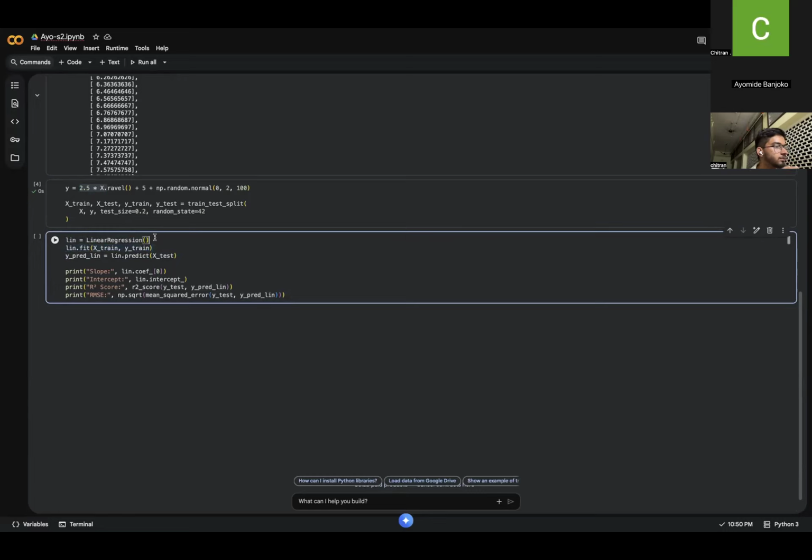Yeah, so this is a linear regression that we've just called, and we're fitting it on our X train and our Y train, which is we train it. So we take the result from our Y prediction, okay, our Y pred is equal to lin predict X test. So we kind of take the prediction from the X train and Y train to test on the X test.